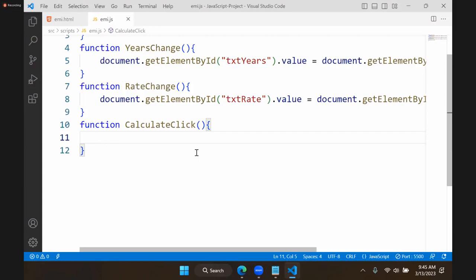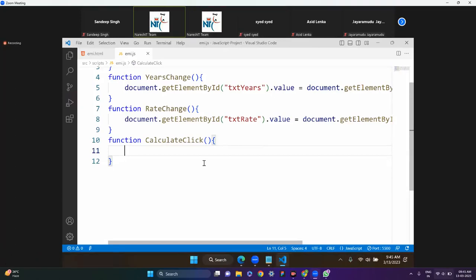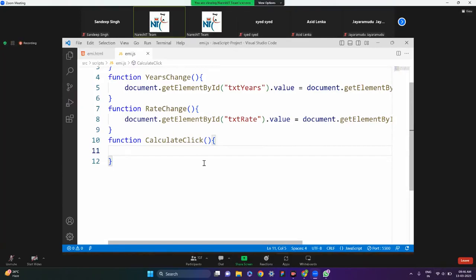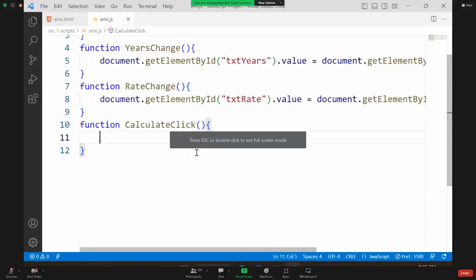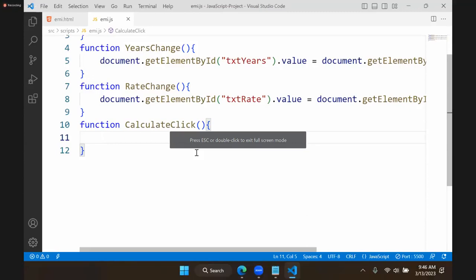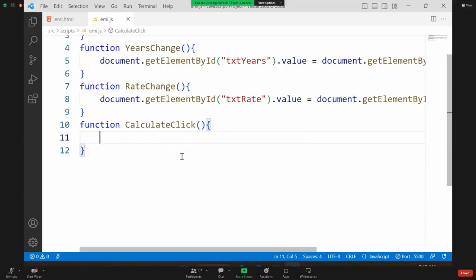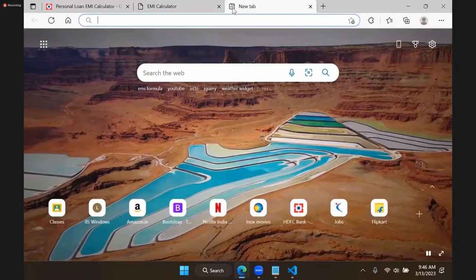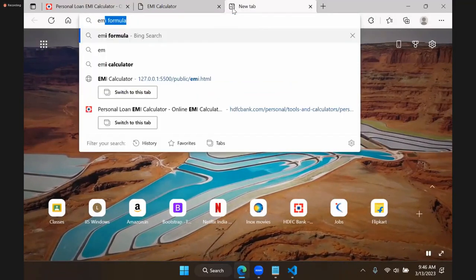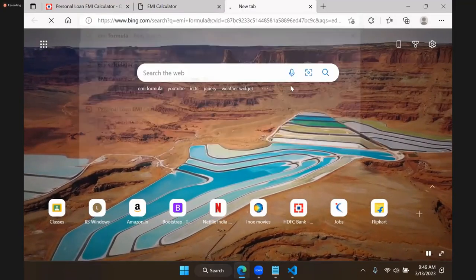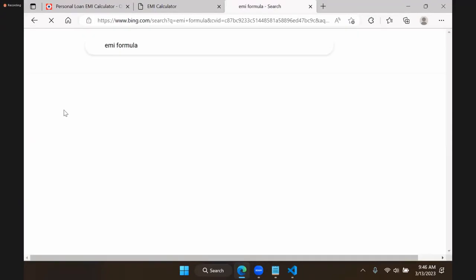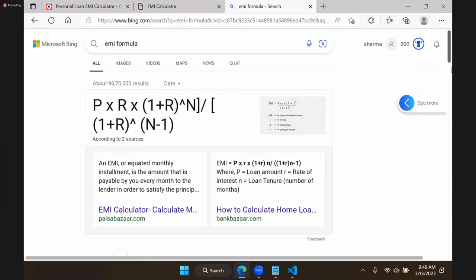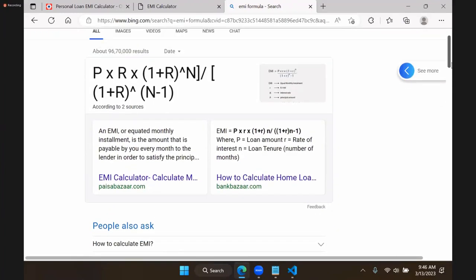You will understand. So here, what we have to do, we need to do the calculation. For calculation, we need to know how EMI is calculated. Because you have the interest rate, you have the amount, and you have the years. Based on that, how is it calculated? So what we will do, we will go to Google and search for the EMI formula. You will see the mathematical EMI formula for that. This is the EMI formula actually. That is the basic EMI formula wherever you go.